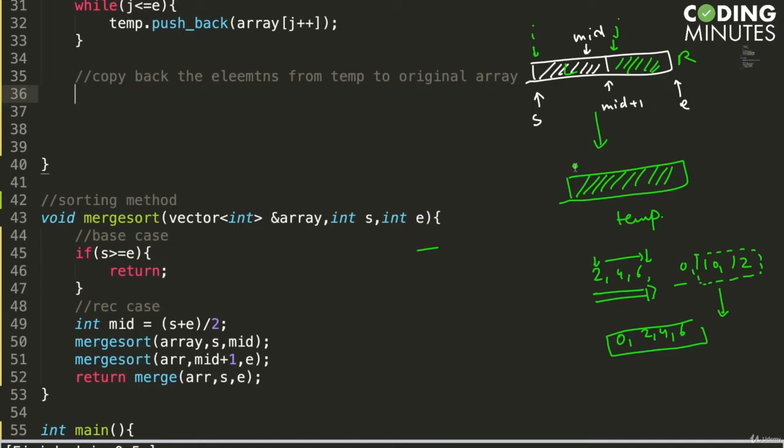So we are going to iterate from k equal to 0. In the temp array the indexing will always start from 0, but in the original array the indexing will be from s to e. Maybe you make a recursive call on this part of the array. Then this part is s, this part is e, it is not 0 to end.